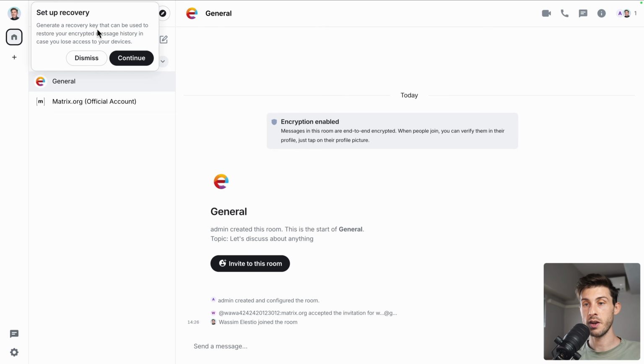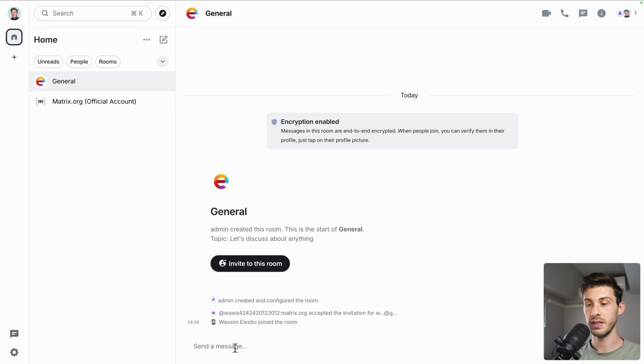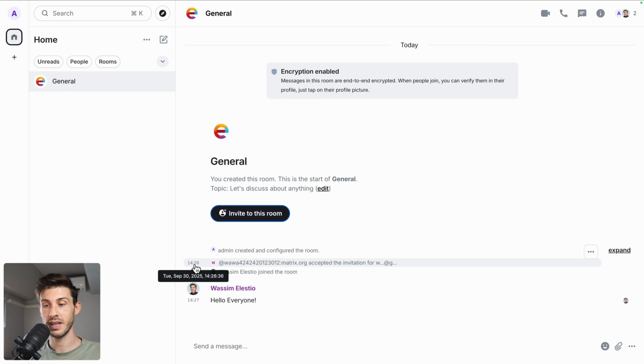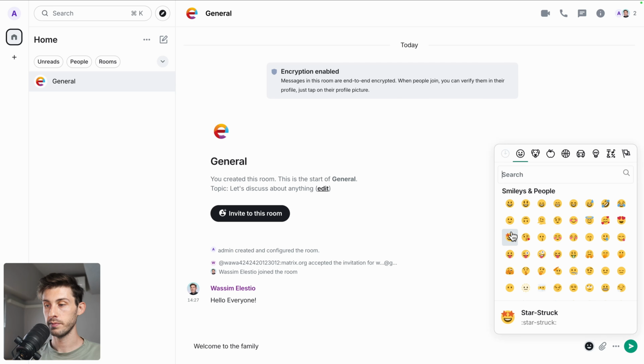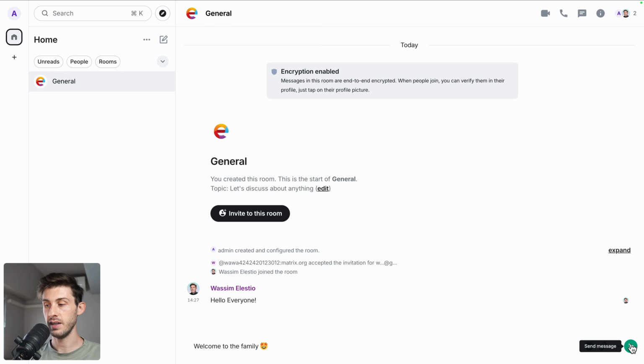I also have to set up the recovery key for me, but I will dismiss it. And let's simply type a message to the other members. Hello, everyone. On my main account, I can see the other user who wrote the message. What we are able to do in the message section is to write, of course, welcome to the family, add emojis. You can send it.